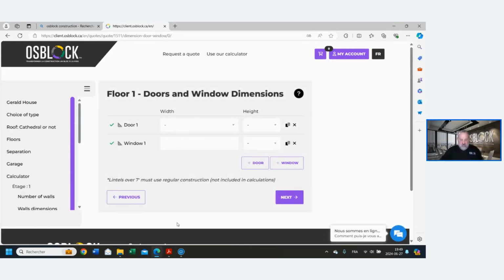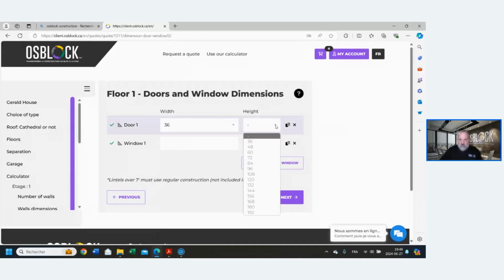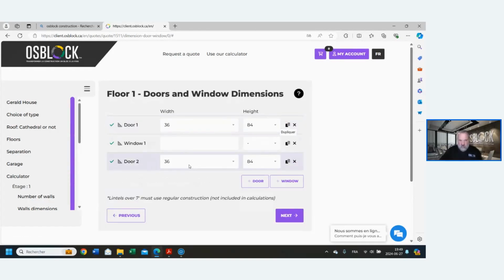It's going to ask you about the windows and doors, your openings, how many doors and windows you have. For this example, we are going to go with 2 doors. The door is 36 wide, just a standard door with a height of 84 inches, 7 feet. And here there's a duplicate option that just duplicates the door. We're going to add 2 doors.